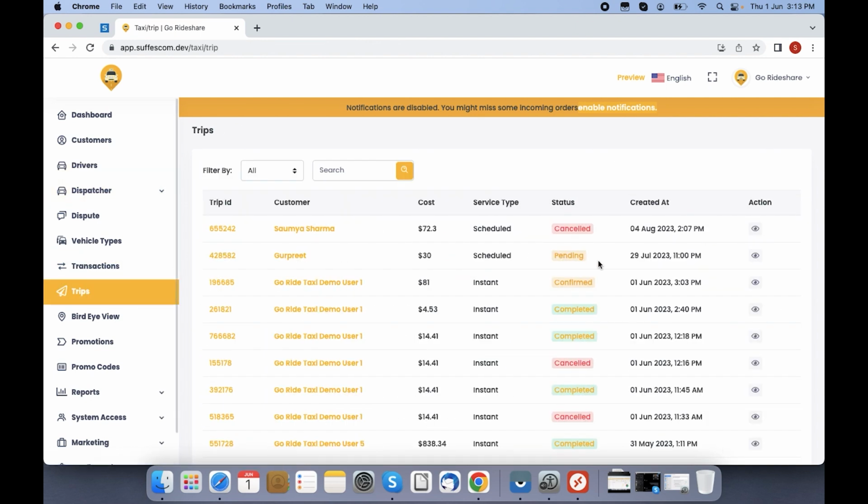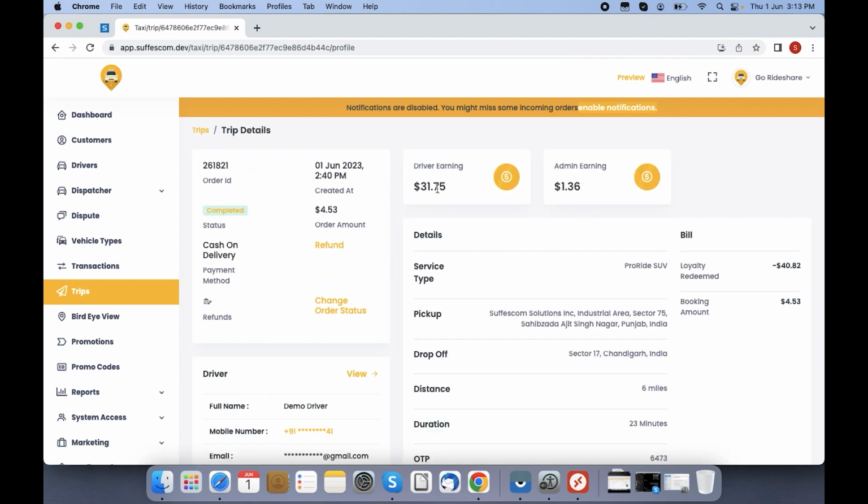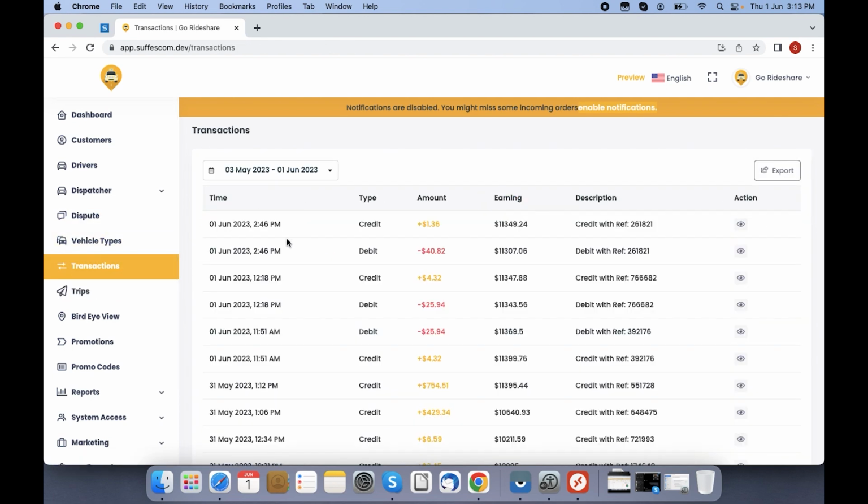We were covering the trips. So this was our trip. The driver earning was 31.75. Admin has earned 1.36. These all were the trip details like pickup, drop, total distance between the pickup and drop location, total duration, OTP. The transaction details can also be viewed over here. So the loyalty points which were redeemed, that was debited from the admin account, but the admin has paid the driver their commission amount in total.